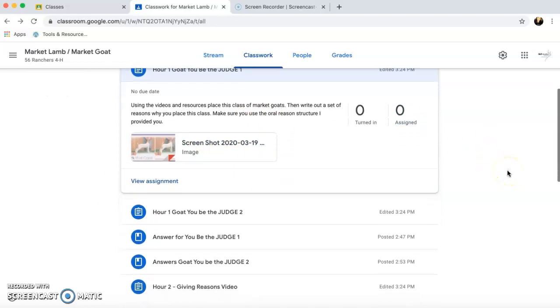Now I have given you the answers, or not necessarily the answers, but what the actual judge has said about this class of goats. You can compare it and see how you did, but I want you to type your reasons first and turn it in before you look at this, because this is just going to tell you what they placed, and it also gives you an example of reasons. But I want you to see where you are and how you placed them first before you look at it.